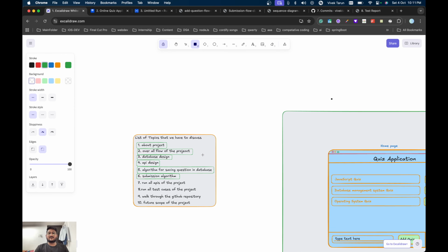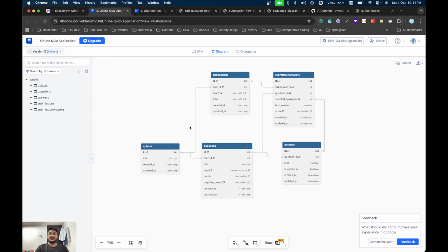Now let's talk about the future scope of the project. Till now our project is just a normal quiz system. There is no user option. So what we can do further is integrate a user table. In that we can reference it from the submission table, so that one submission will refer to a user, and there we can do authorization and authentication, everything.